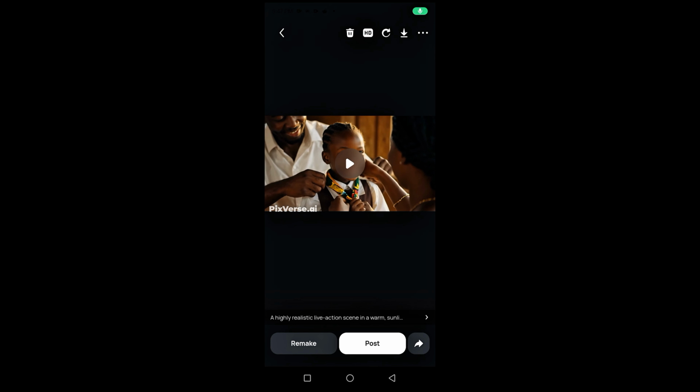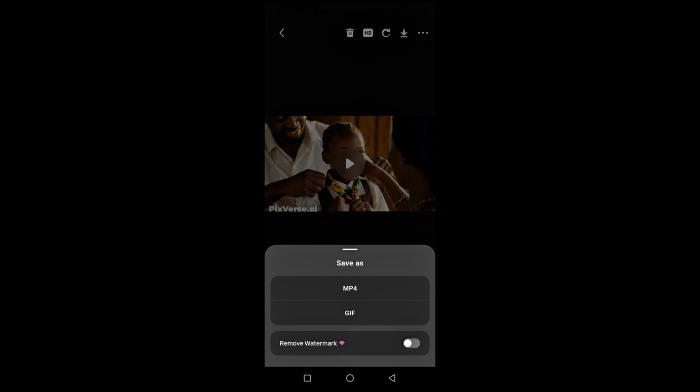See, it has the watermark of Pixverse. That's because I'm not on any plan of Pixverse. And two, if you want to upload a video without the watermark, you just have to look for AI tools that can remove the watermark for you. So probably my next video is something on that, but let's download. We download as an MP4.